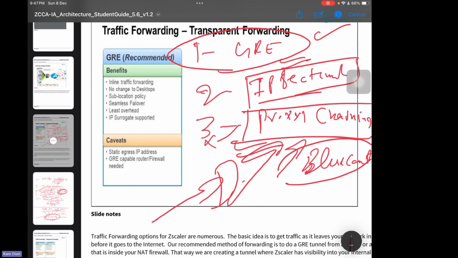So these both are fine. Most probably we use the GRE tunnel, which is recommended by Zscaler, because the speed of a GRE tunnel is high compared to IPsec. So let's discuss one by one.